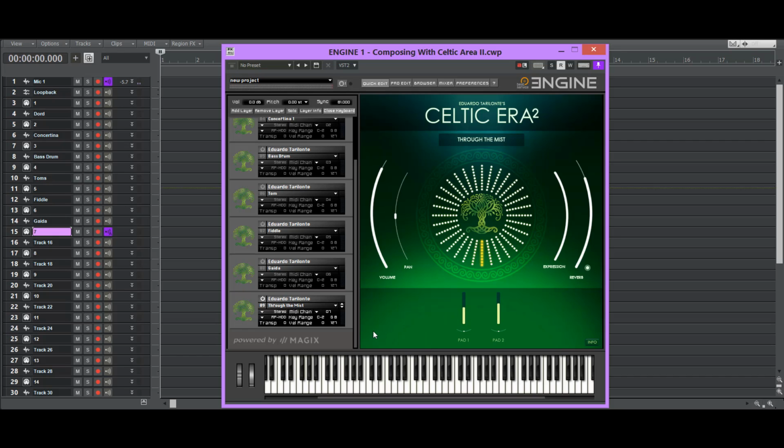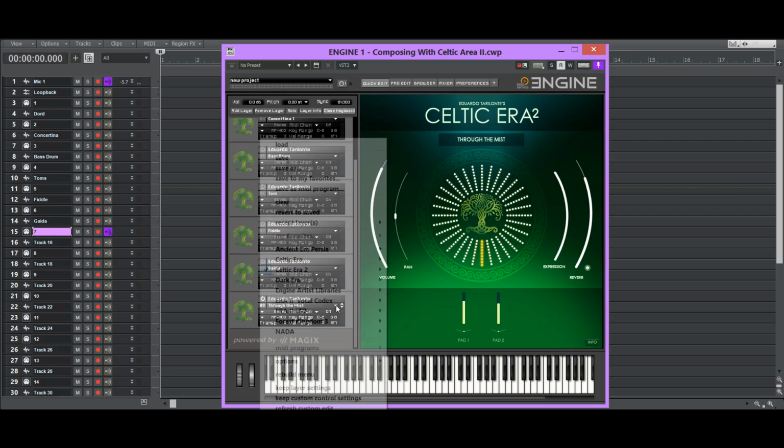Also, you can see where it says Through the Mist up here underneath the name of Celtic Era II. As I move this up and down, it gives you a nice read of the percentage. It's not really tiny. A lot of the libraries put it down here and it'll be really tiny and hard to read. But you can just read it right up here, which is really nice. I like that. And as soon as you move it off, it goes right back to the name of the patch. So that is super cool.